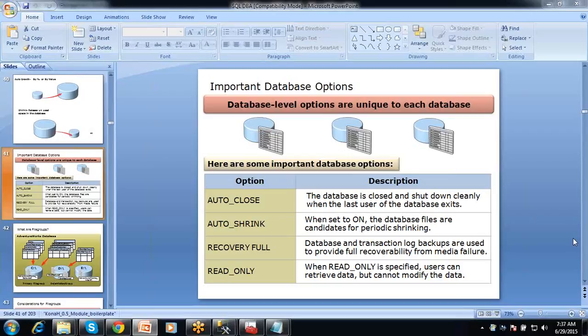Ashwita, did you connect back? Yeah. Yes. Able to see my screen? Yeah, I'm able to see the screen.